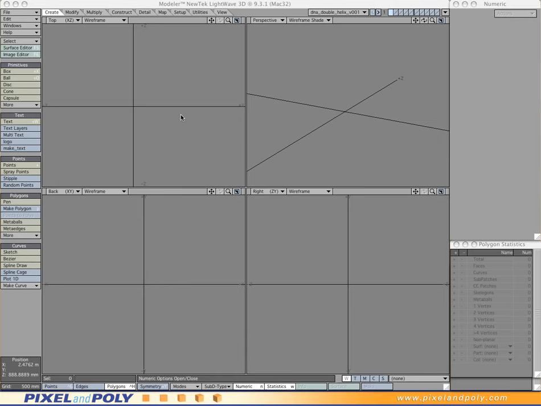So in this video, I was going to show how to create a double helix, like a DNA double helix. And I'm going to be using subdivision surfaces, although you could really do this as a complete poly model also. But the technique would pretty much be the same thing.